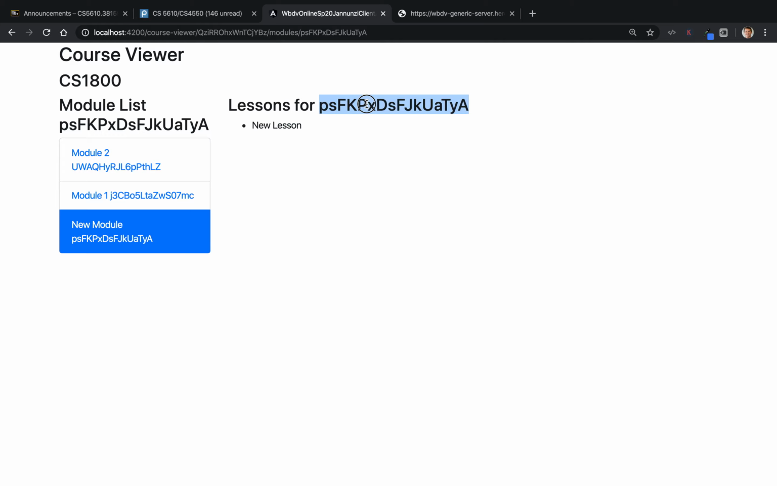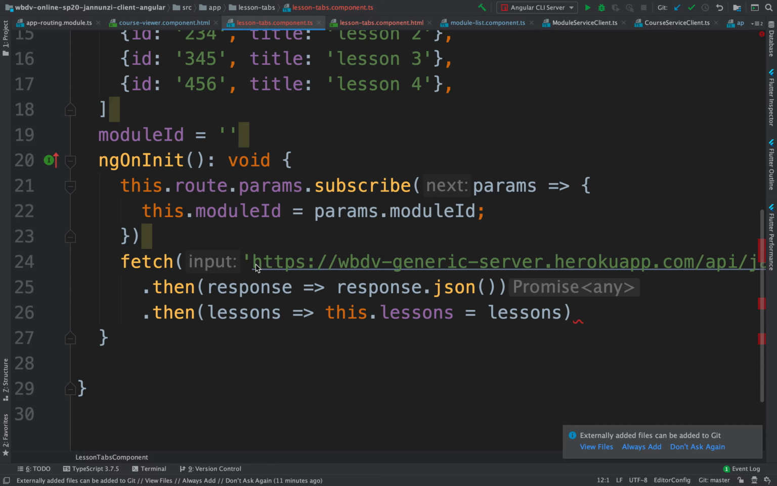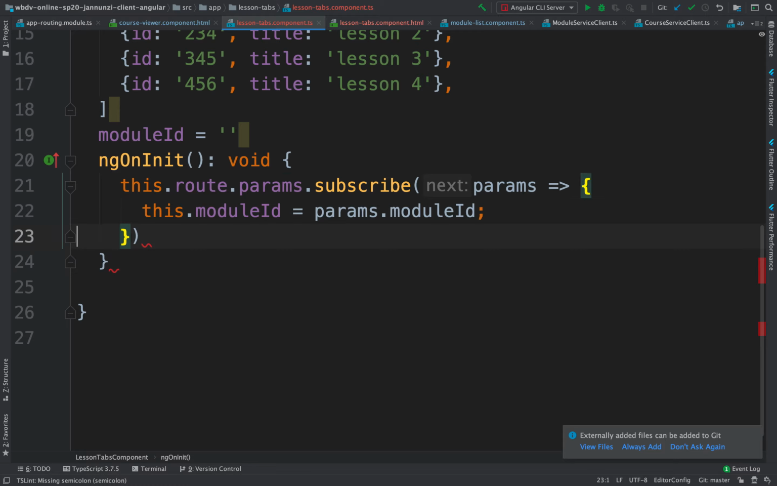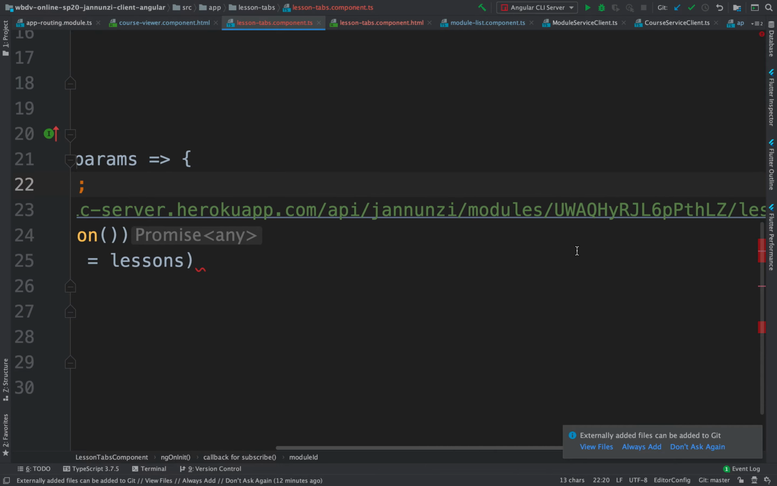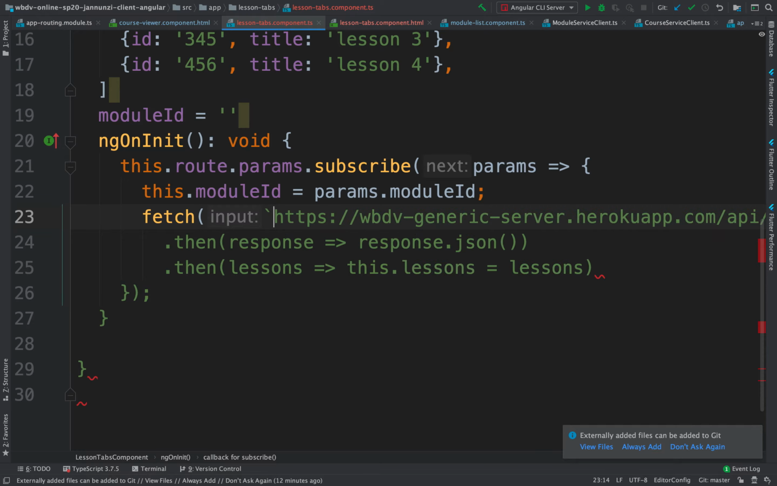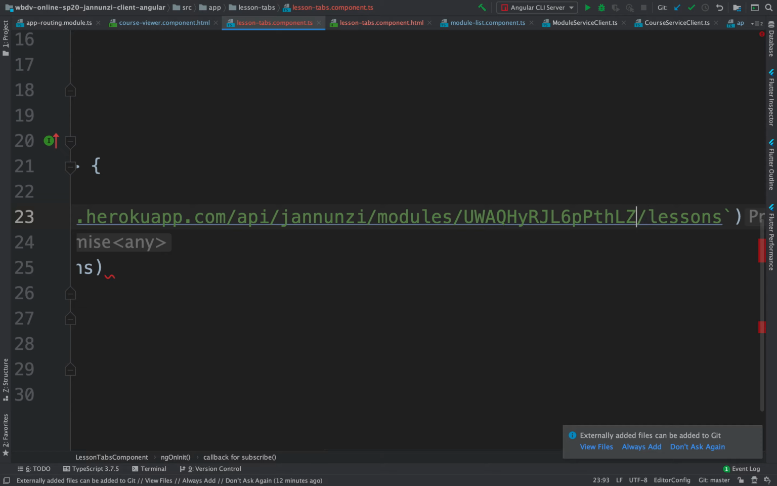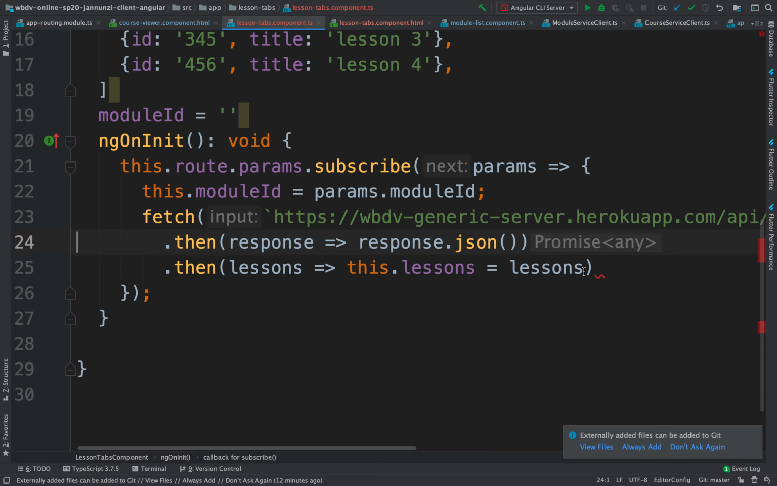We can now use that module ID to fetch the corresponding lessons. We can move this fetch now inside of this params here, so that we can use this module ID to build this URL here. So let's convert this into one of these template strings, so that we can embed here an expression where we can paste in the module ID. Okay.